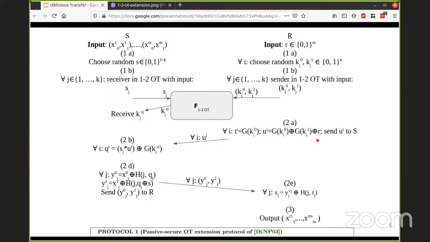Let's go through it step by step. At 1B, for every j from 1 to kappa, not k, there is one thing sent through the OT. So the sender receives a vector of length kappa, and it consists of k0s or k1s, depending on the sender's choice. And then at point 2A, what happens here?